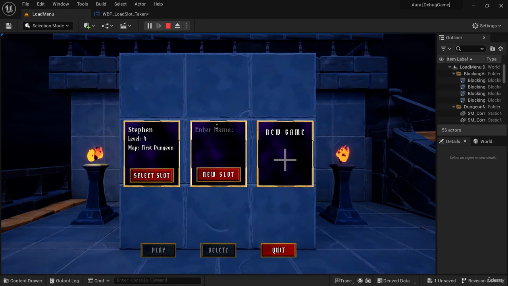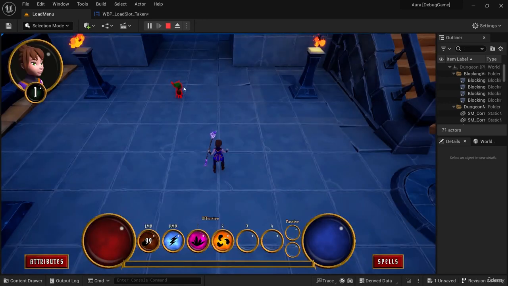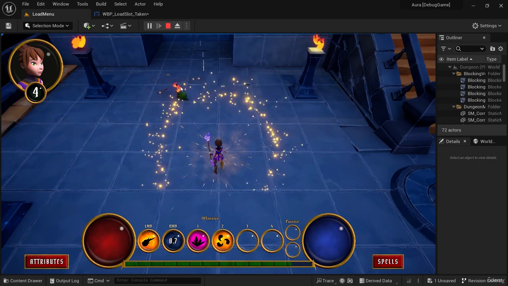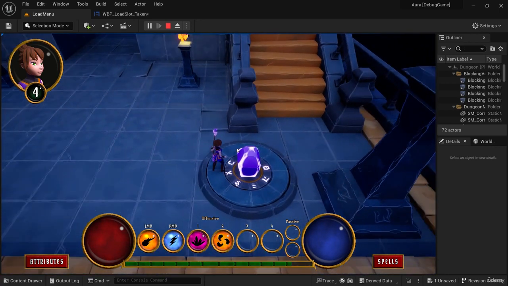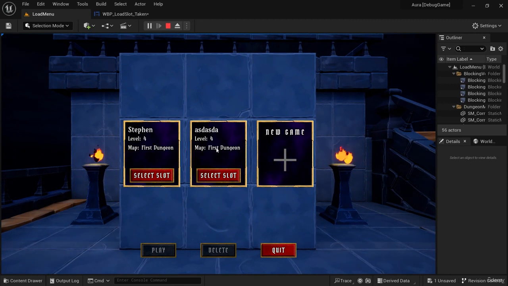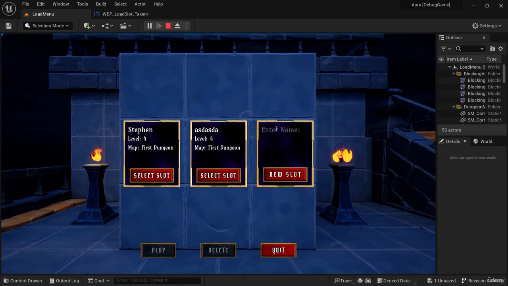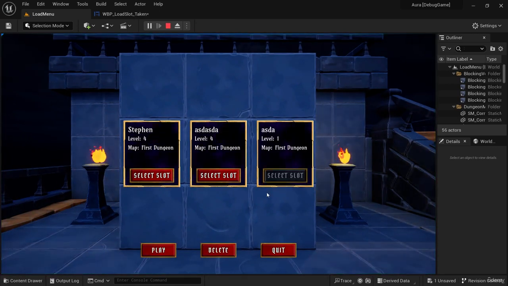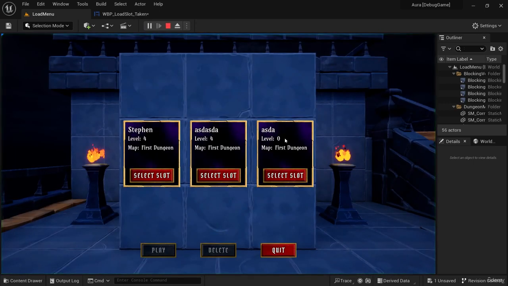Now I can make a new game, enter a name, select a slot, press play and level up. Now I'm level 4. I can save the game and exit and come back, and now it's level 4. Now the only problem is if we never actually save the game and load back in. So if I create a new slot here and select it and play, and I never actually save anything, and I exit and come back, now it's 0.